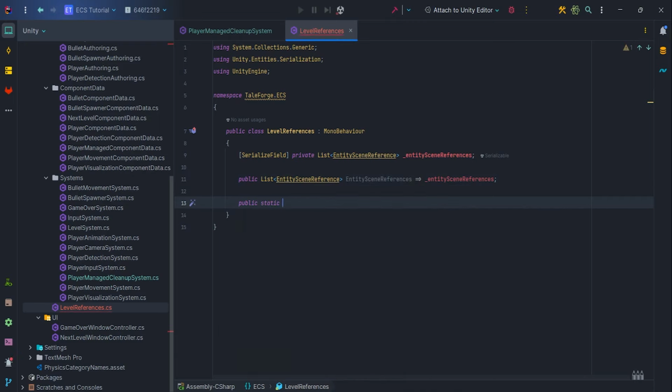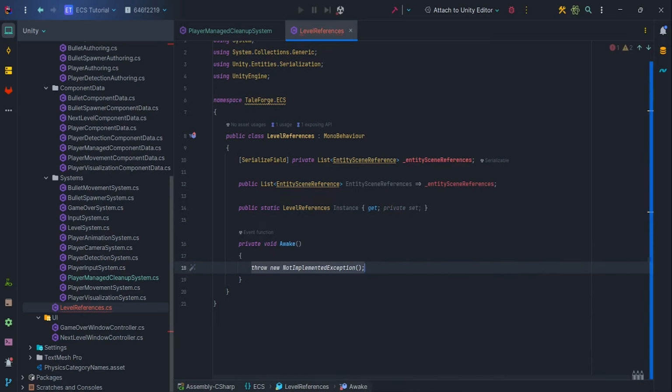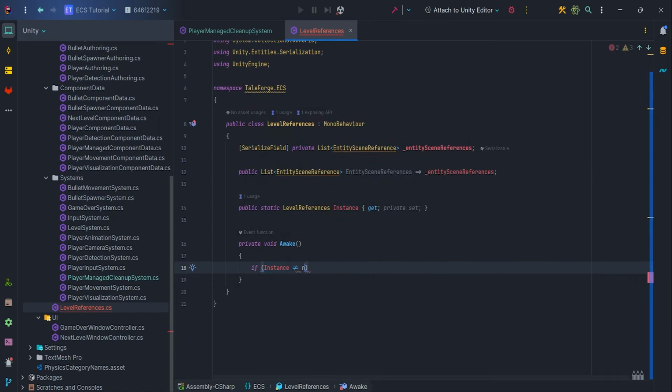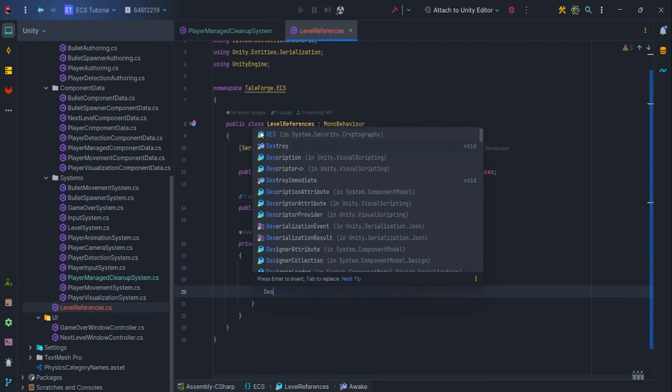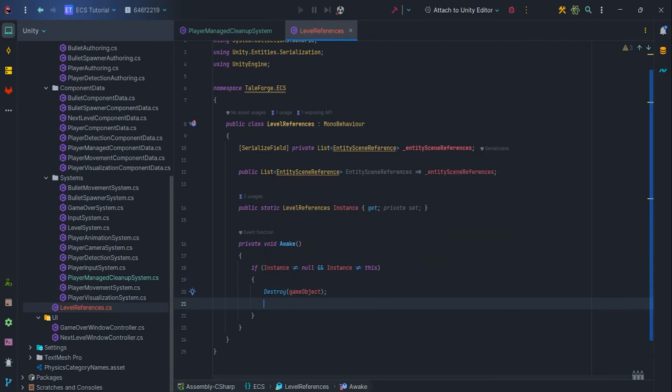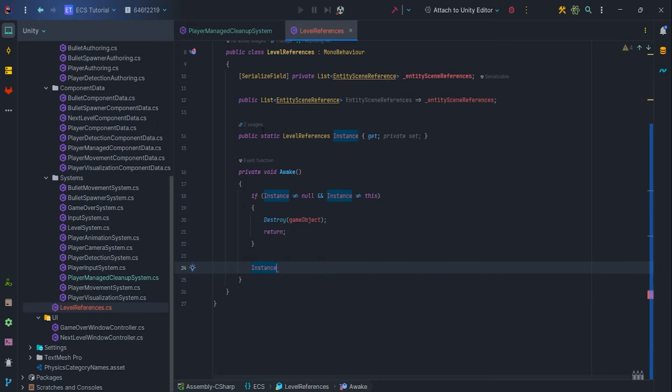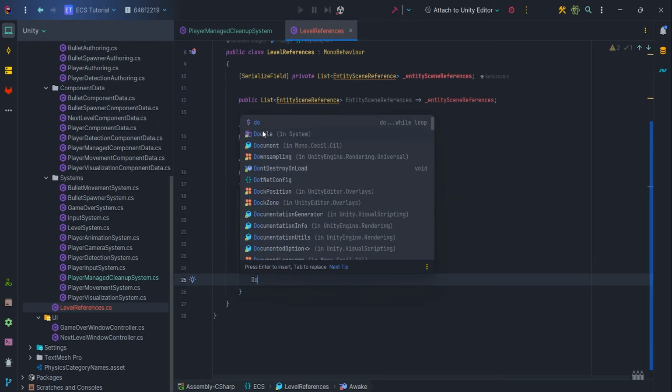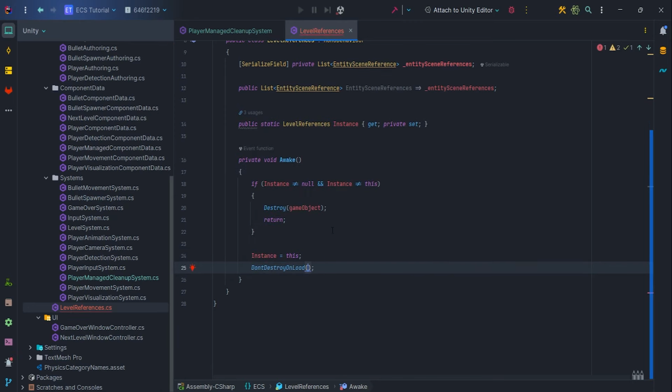Let's prepare public static level references instance with public getter and private set. Then, in the awake, if instance is not null, and instance not equal this instance, then destroy game object and return. Otherwise, let's assign instance to this, and mark the instance as don't destroy on load, so pass this or instance as parameter. That's it, we have created our singleton class, which is like a model for data.